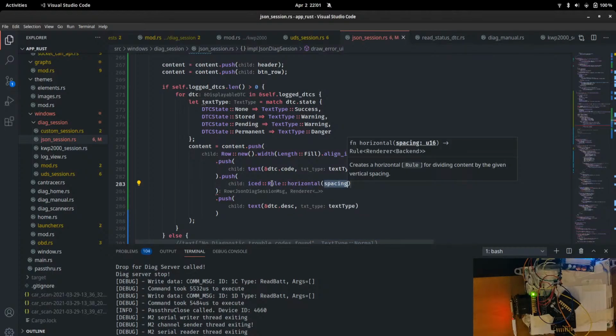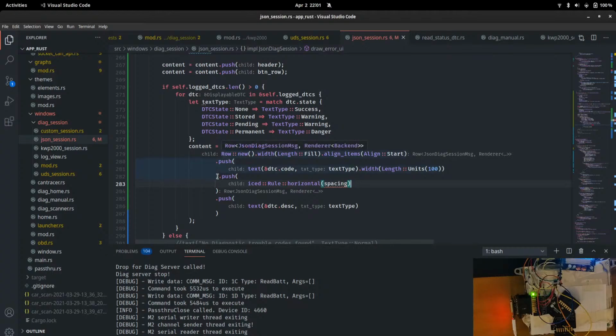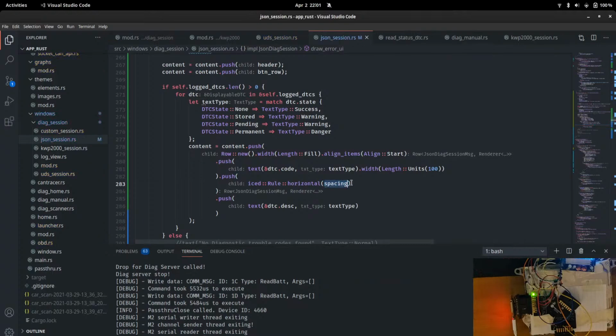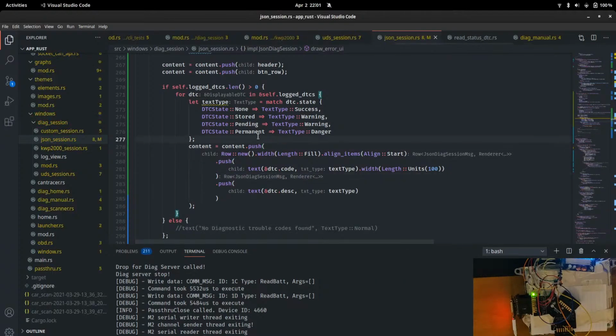So if we do horizontal, what does that do? Creates a horizontal rule dividing contents by a given vertical space. Okay. So we can't have a rule. So let's quickly create a header row first.